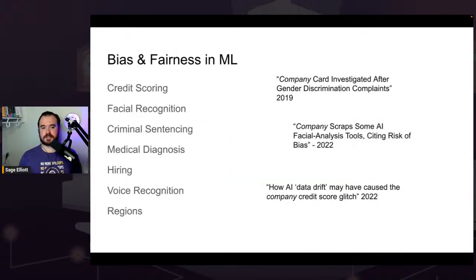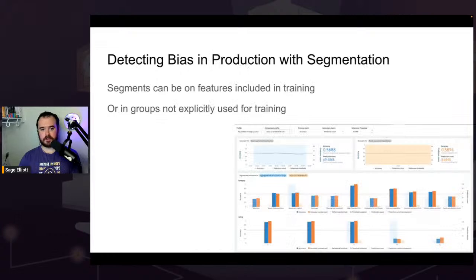So going back to these ones, like credit scoring, they probably don't have gender actually coded into the training data there, but there might be some features in there that relate to it, and then you want to go back and either add more data that's not going to be biased or maybe do some feature engineering around those features. So today we're going to look at model production and then segmenting it out and see how it's performing on specific subgroups.